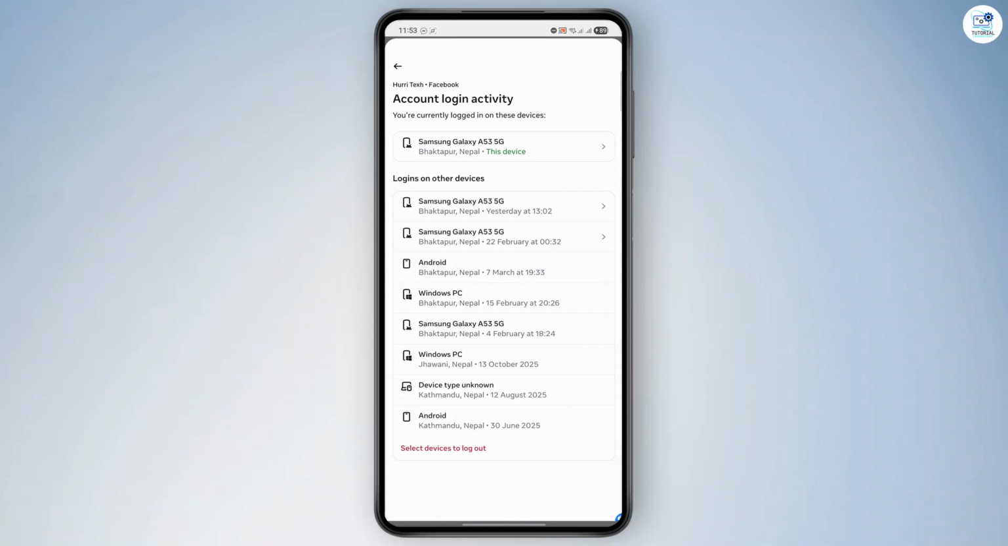From here, you'll see a list of devices where your account is currently logged in. At this stage, tap on the device you want to remove from the list. After this, tap on Logout to remove your account from that device.